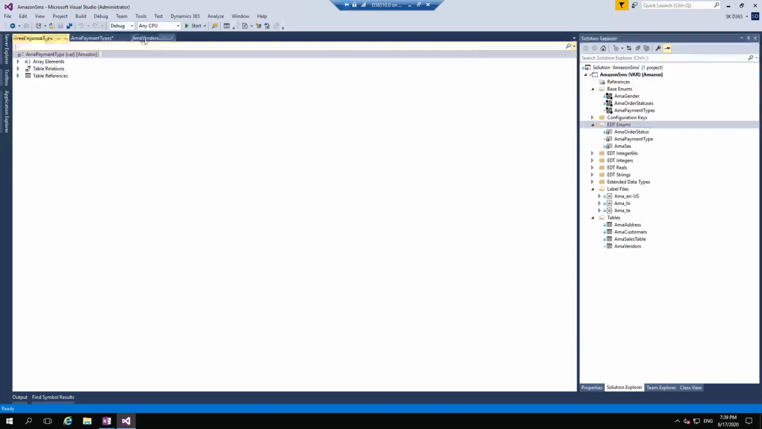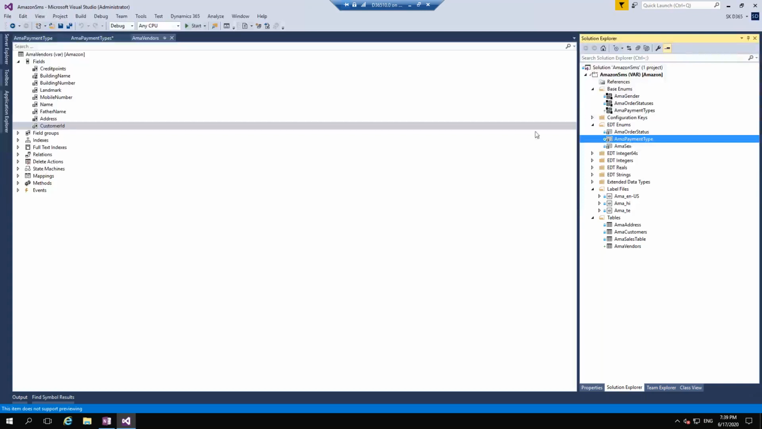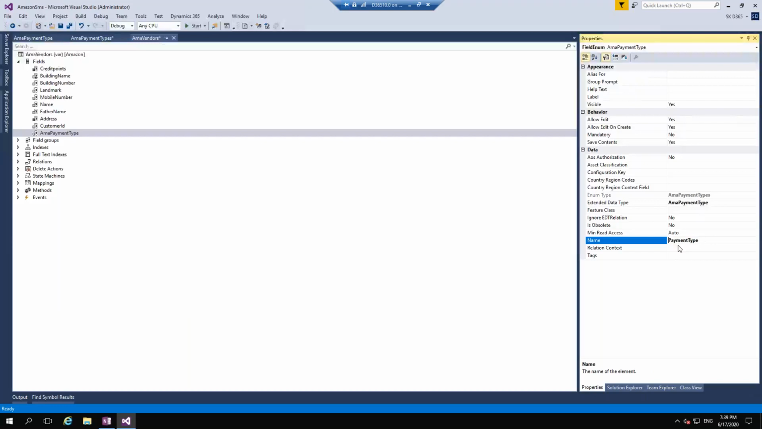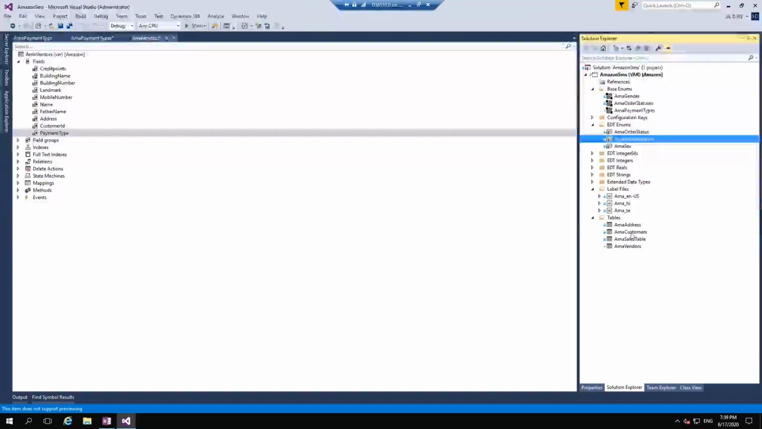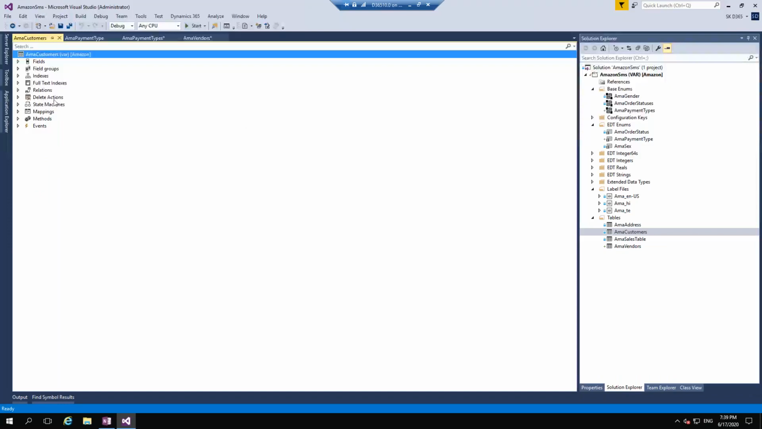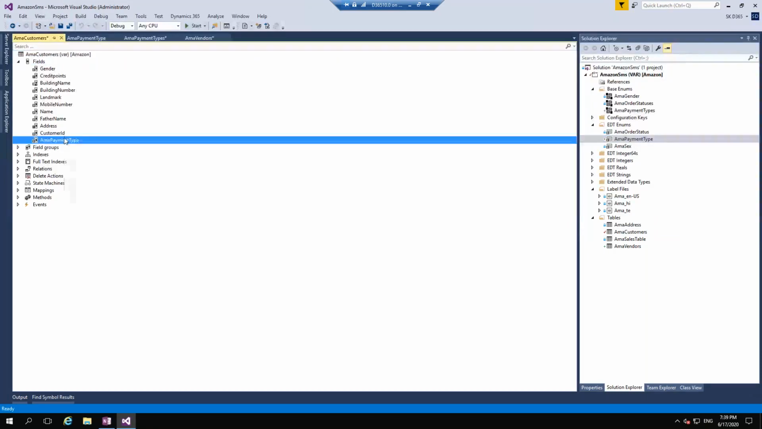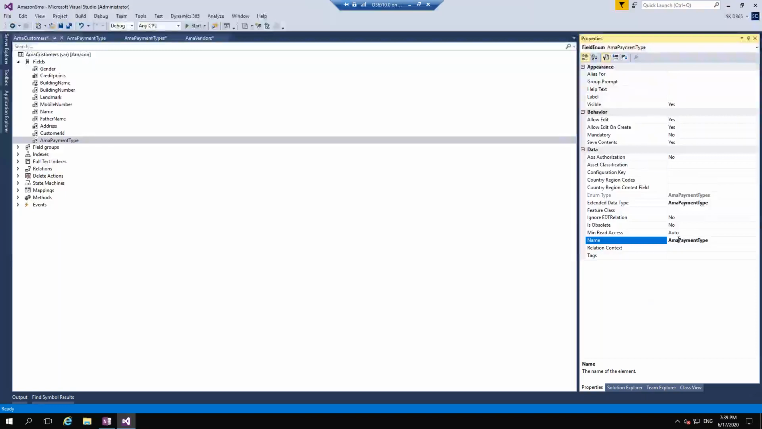Now what I will do is I will take this AMA vendors and drag and drop this payment type here. I will call this payment type, and here in the label I will set it to vendor payment type. Okay, and similarly, I will open the customer table, and here I have the fields again, and I will set this to payment type, and I will go to properties. I will call this customer payment type. Done. Okay, now we are done with creating the labels and everything.